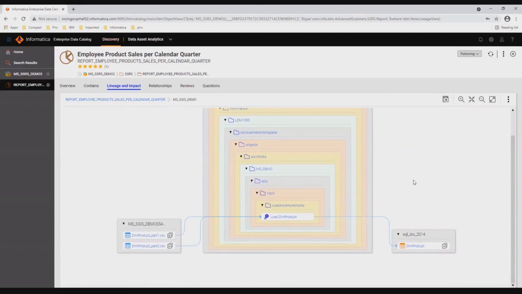What we can learn here from this picture is that DIM product has been derived from those two CSV files, which are on the left, and in the middle, we have a processing task. In this case, this is an SSIS process, the data task called load DIM product. This is the information we can easily get and learn from EDC.